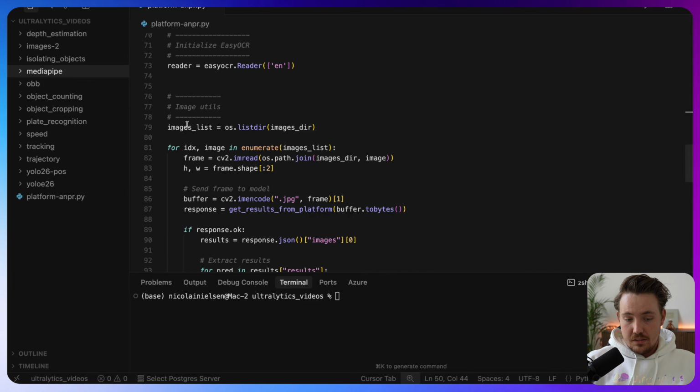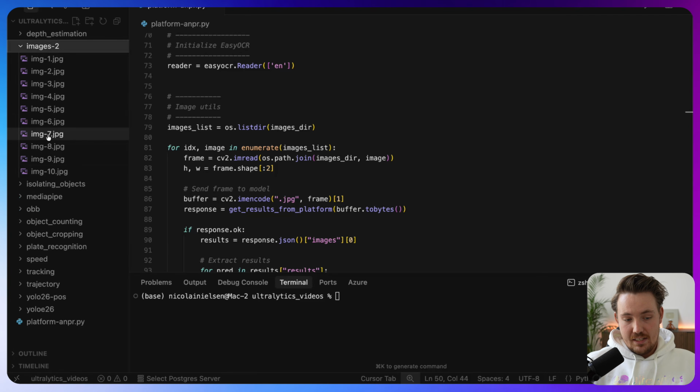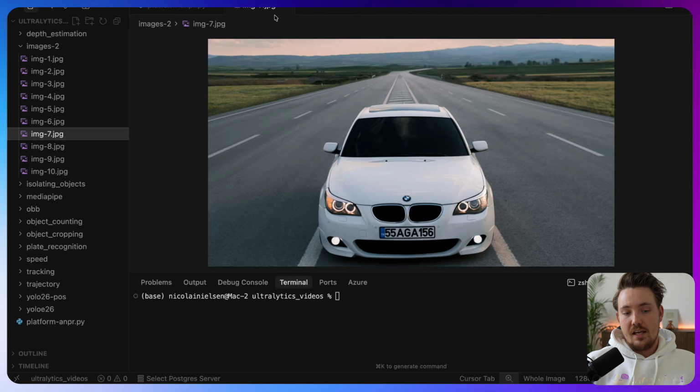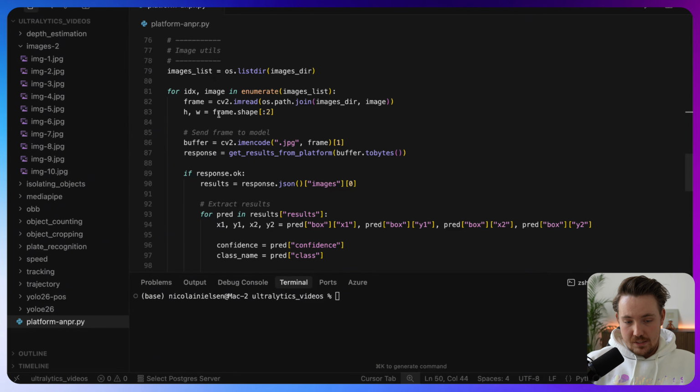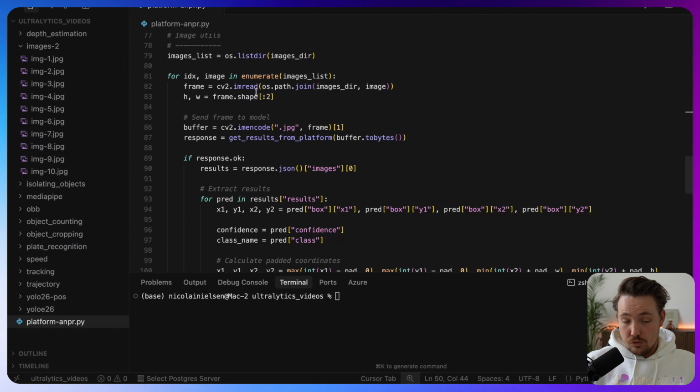So we're going to have an image list. We're just going to take all the images in this folder. I just have a folder here with 10 images with all different cars and number plates that we want to recognize, so it's going to run through all of them. It's going to read in the image with OpenCV. We're going to encode it here into JPEG format, so we have our buffer with our image bytes. This is what we need to send into our get results from platform function with our API request.